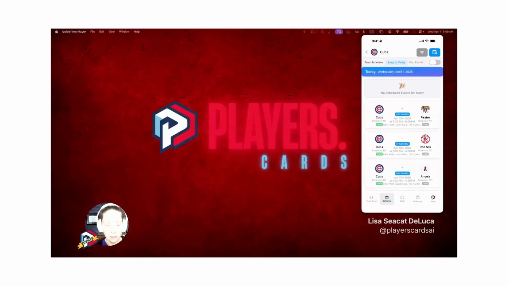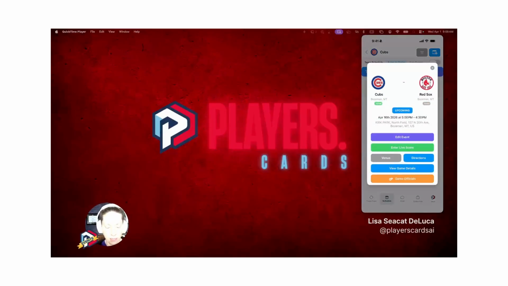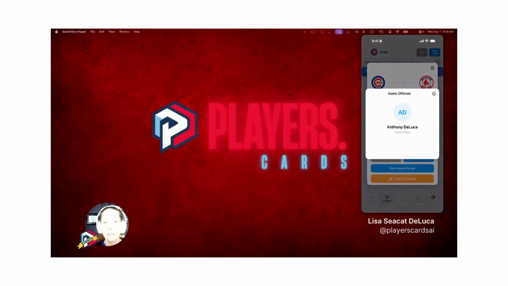If you're curious who is officiating with you, one reminder from the app, you can click on any of the games and hit game officials, and it'll pop up a little diagram like this. So you can see who's officiating, if they've got home plate or field, you can see that right from here as well.